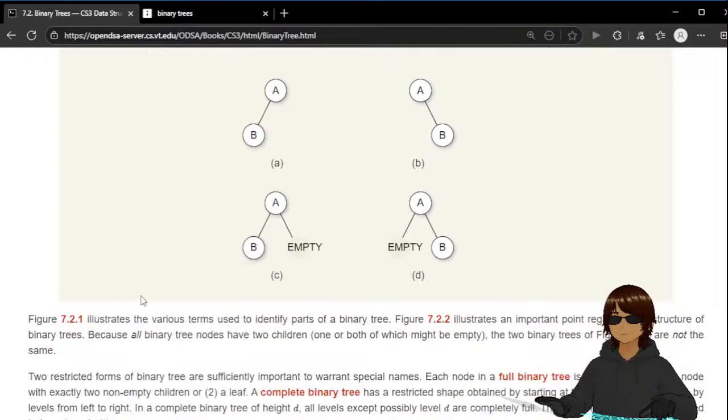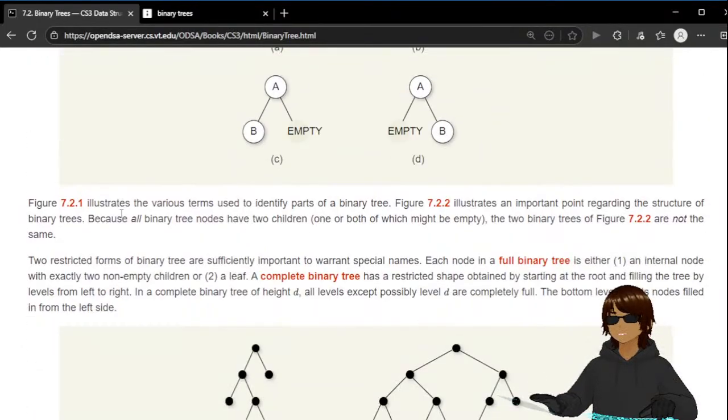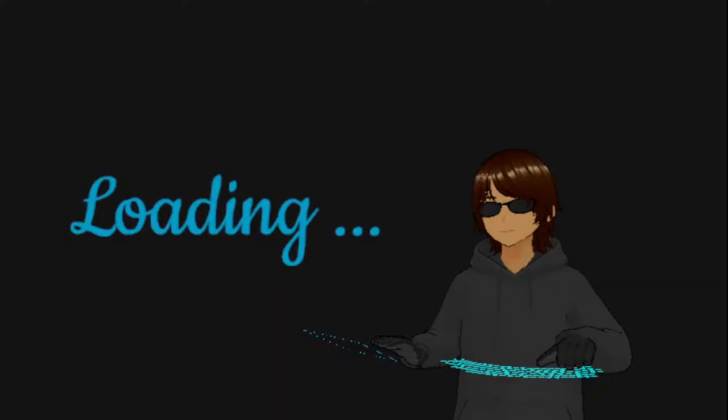Figure 7.2.1. I don't think they labeled the figures. It illustrates the various terms used to identify parts of a binary tree. Because 7.2.2 illustrates an important point regarding the structure of a binary tree, because all binary tree nodes have two children. Wait, hold on. All binary nodes have two children.